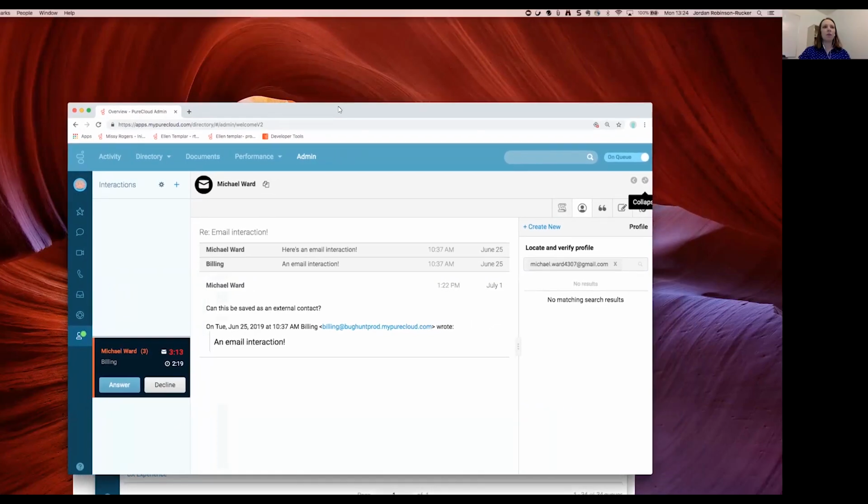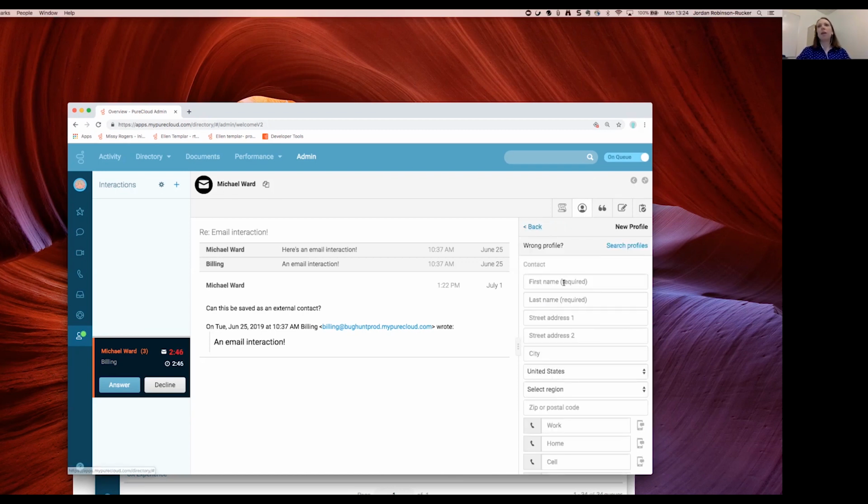All right, so I have an email interaction pulled up here, and I'm logged in just with an agent role, so they don't have a lot of extra special permissions beyond just what comes with the default agent role. And so this email came in, and it says there's no matching results for our external contacts, so no matching profiles in our external contacts. So you can create a new contact.